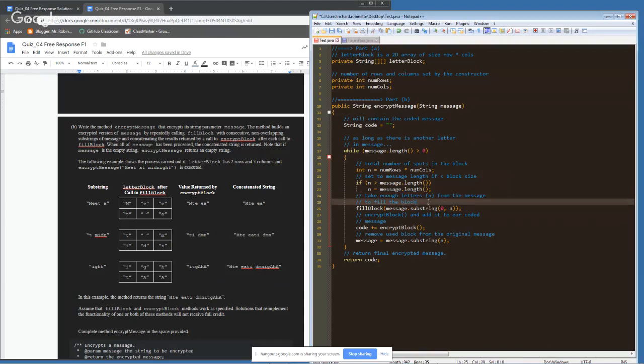So in all other cases, what we're going to do is take enough letters, which is the value n. So we're going to take n number of letters from the beginning of the message and use those to fill the block. So here's how we do that. We already wrote that method, right? We wrote the method to fill an individual letter block. So we're just filling that with a substring from 0 to n from our original message. You guys have questions on that part? It's a tiny bit tricky.